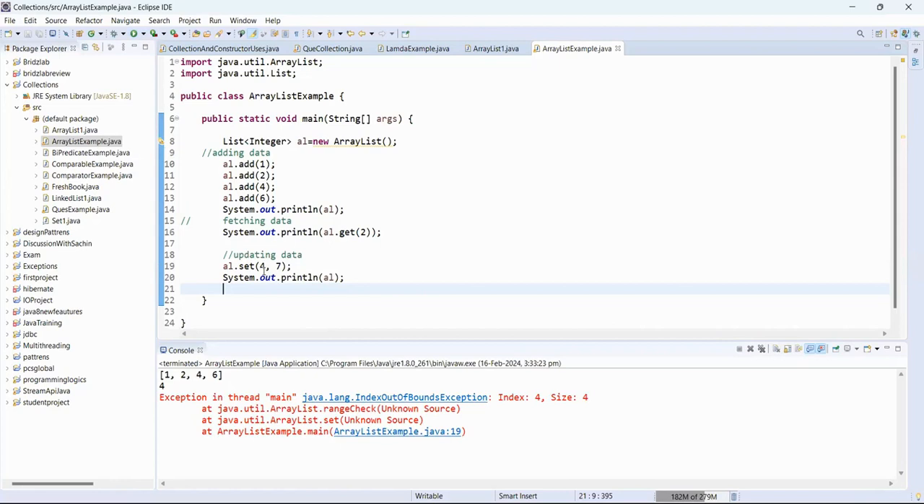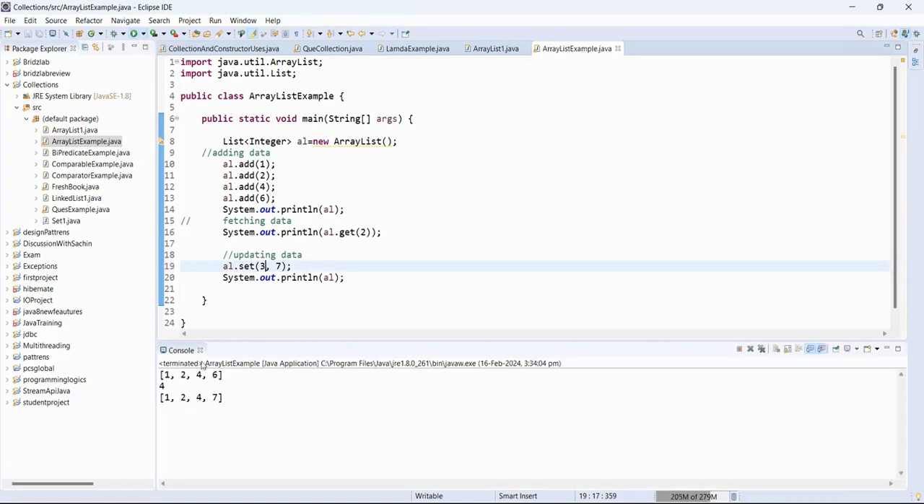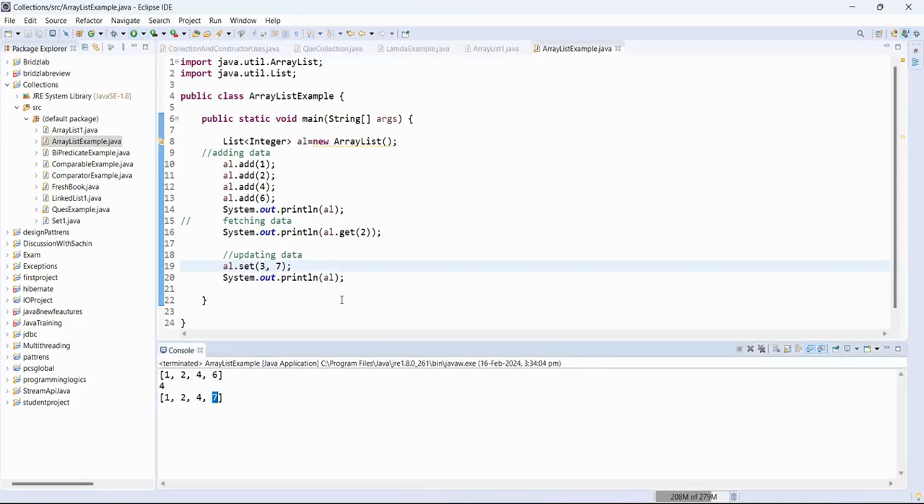Index out of bound exception. See, we made one mistake here. I am setting the fourth index, but we have only three indexes now: 0, 1, 2, 3. But I am setting the fourth index, so it is giving an index out of bound exception. We have to take care of this. Okay, we will pass 3 here. Now let's run again. See, now the third index position is changed from 6 to 7. Like this, we have to check.